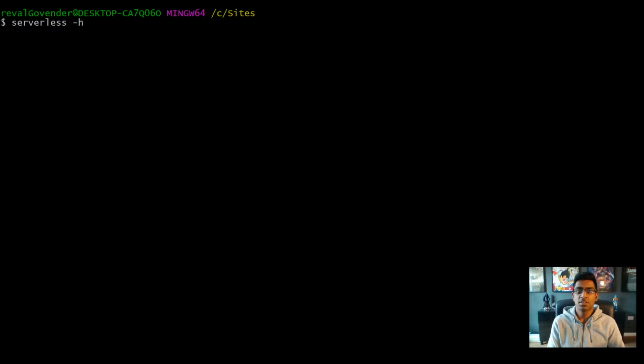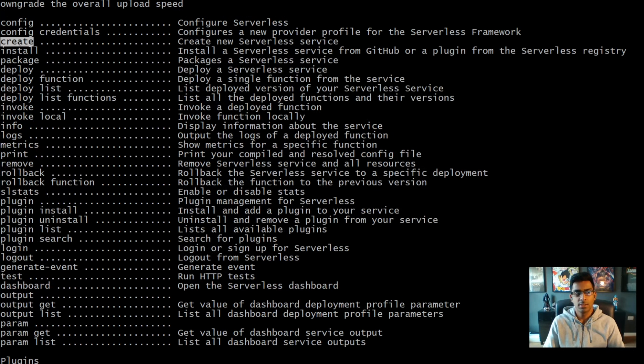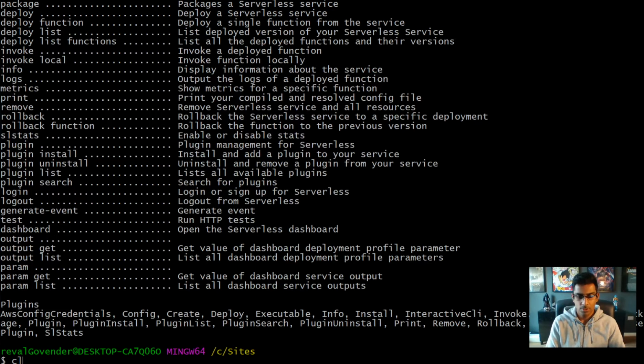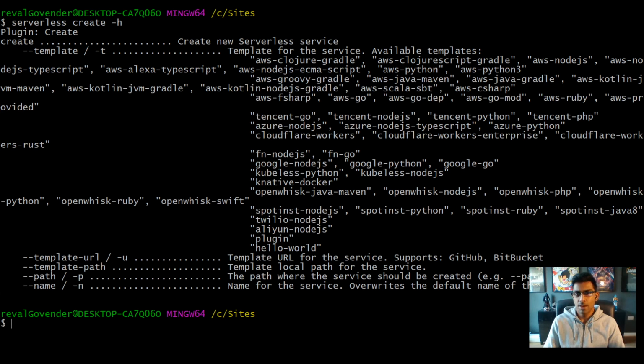All you need to do is type in serverless -h. Now if you don't have this installed already, install it globally and you'll be able to run it from anywhere. I'm interested in the create command here, so let's clear that up, and we are going to do serverless create -h. Now we just want to find out what sort of options we have when we're creating a new project. Cool, so we have a bunch of them. We have template, and we need to find aws-python3, which is what we want, and path will be useful to us.